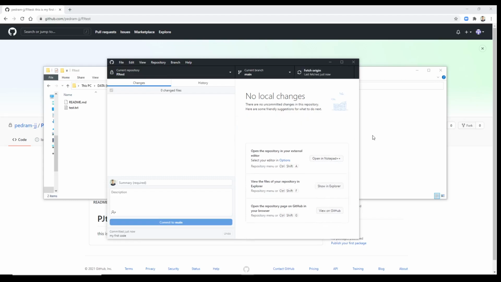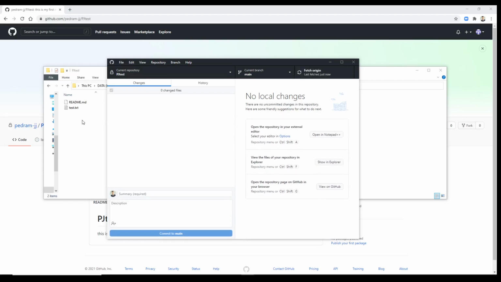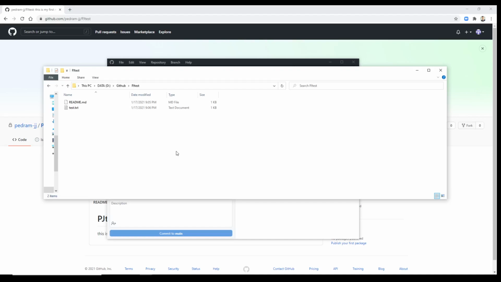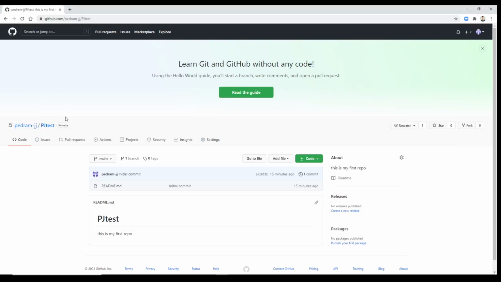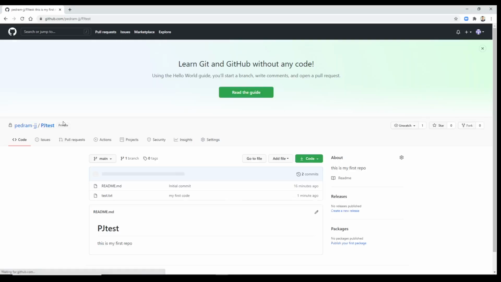Okay, so now we have pushed this change that we just made to our GitHub repository. So now if I go back to my GitHub account and press refresh, you will see that there's going to be one file added to this repository, right? So let's do that. You see, I just refreshed the page, and now it's added to my repository.